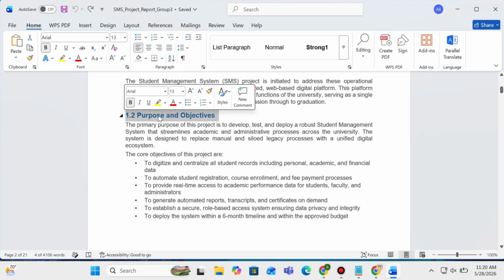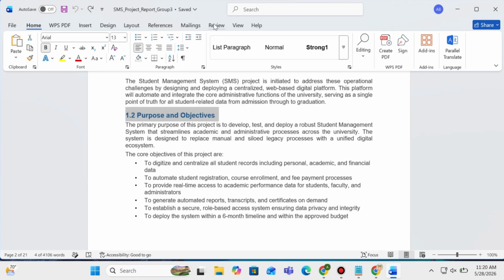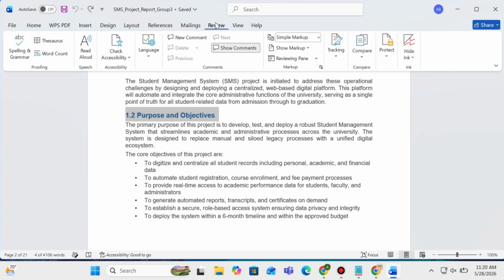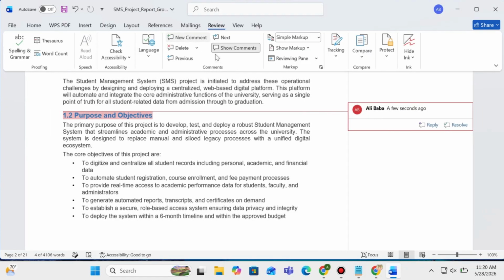After selecting the text, go to the Review tab located at the top of the screen. In the Review tab, click the New Comment button. A comment box will appear on the right side of the document. Now type your comment inside the box.